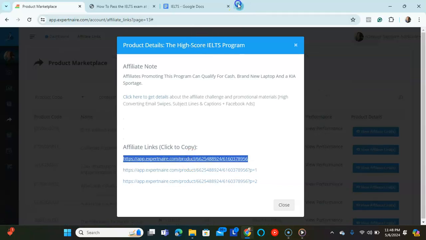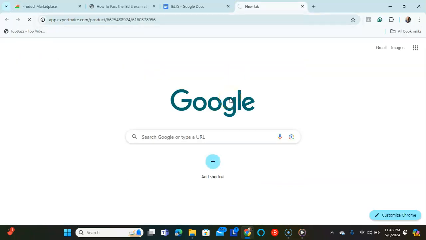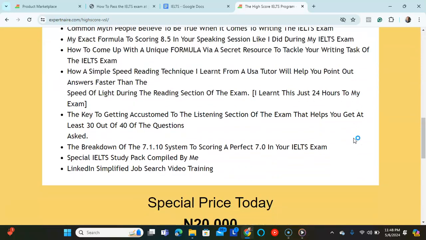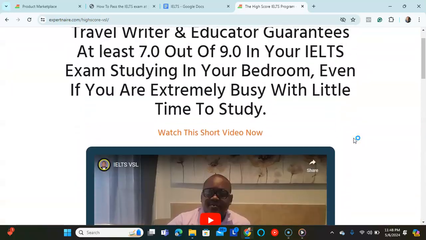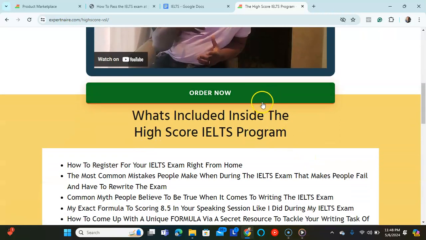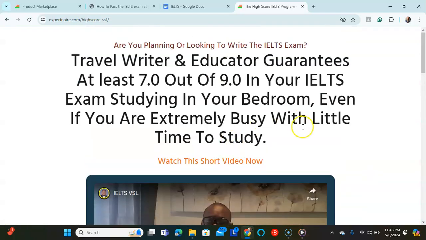I'm just going to paste the sales page here so you can see what it looks like. It's basically showing people how to pass the IELTS exam, right? It has a video sales letter as it's recording, and then of course the button to make the sale. It's a program that helps people pass the IELTS exam, and a lot of people writing the IELTS exam are looking to relocate out of Nigeria. So I decided to create a promotion for this program so I can show you how it works and how you can do the same for yourself and make some money doing it.